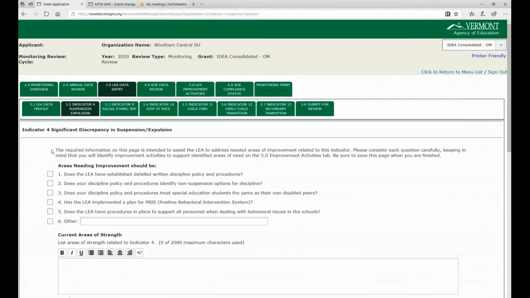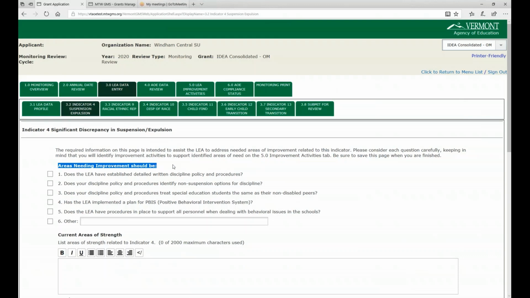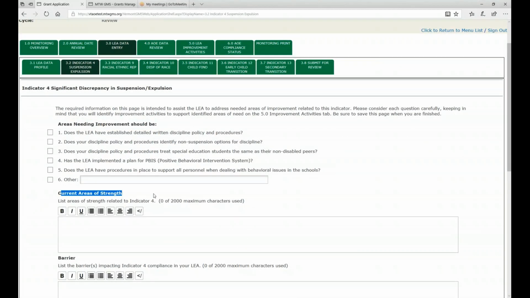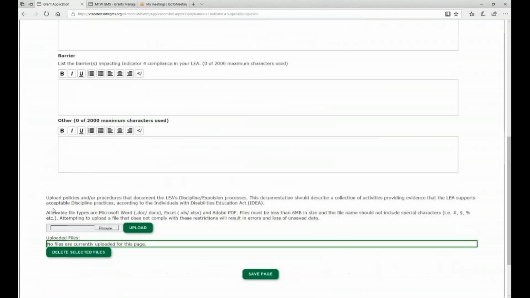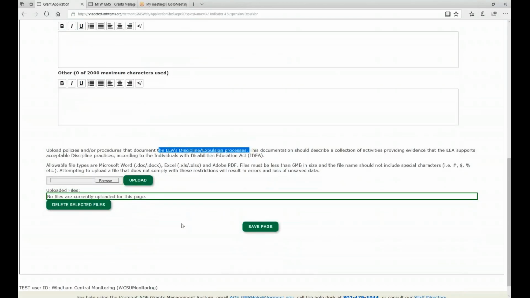But if you didn't meet the state target, then there are going to be some questions along the lines of, okay, what are your areas of improvement? What are your areas of strength? What are your barriers? So on and so forth. If you need to upload files related to this indicator, and in this case, it's your discipline and expulsion processes, those can be uploaded here for the agency to ultimately review.